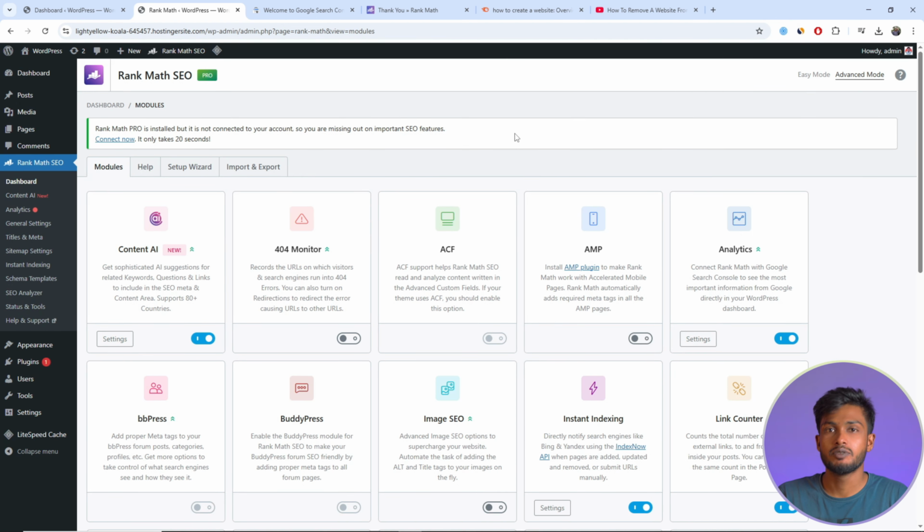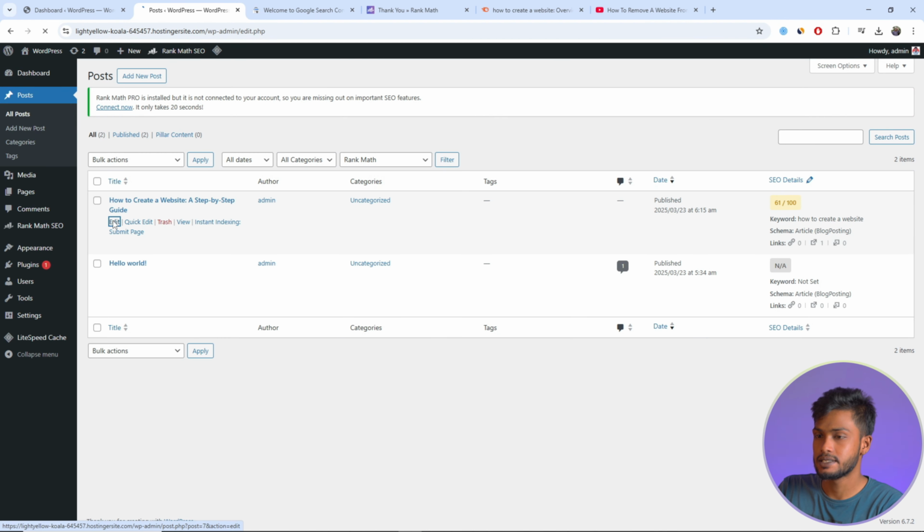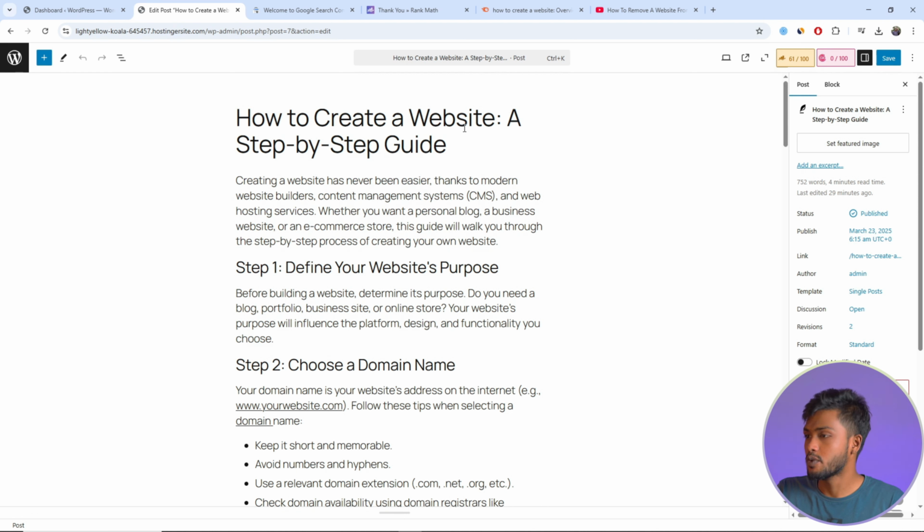Now let me show you how you can optimize a post or page by using the RankMath plugin to get a higher rank on Google and other search engines. First, you need to open the page or post which you want to optimize by using the RankMath plugin. After opening the page or post, you need to click on the RankMath pixel icon.